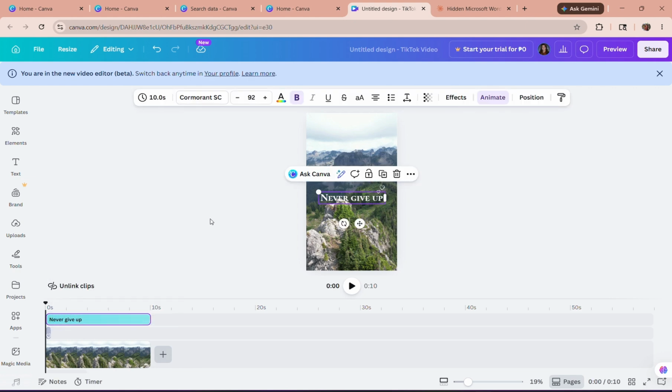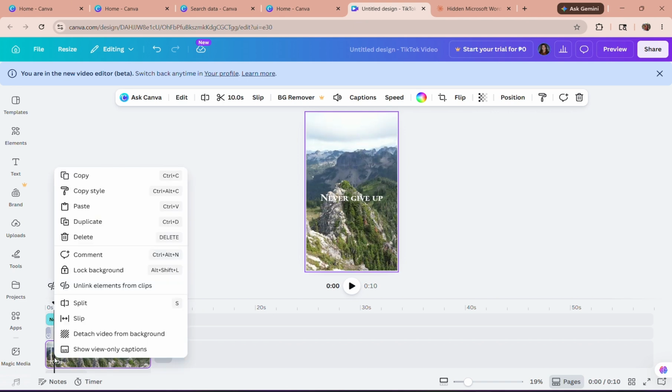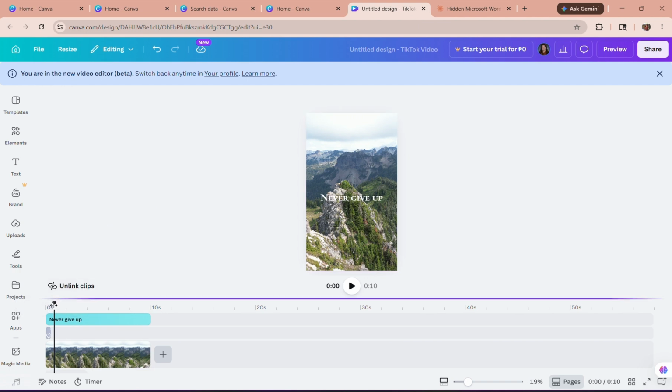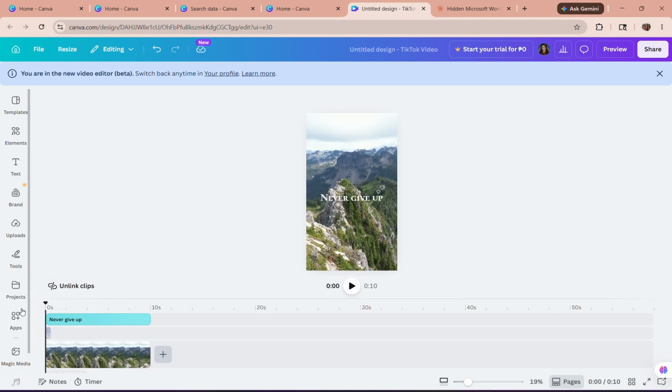Arrow keys for pixel-perfect 1-pixel movement. Shift plus arrow for 10-pixel movement. And Control or Command plus click to select elements buried in layers. Advanced features. Canva components for linked reusable blocks that update across all designs simultaneously. Vectorify for converting rasters to scalable vectors. And Magic Switch for transforming designs into entirely different formats.